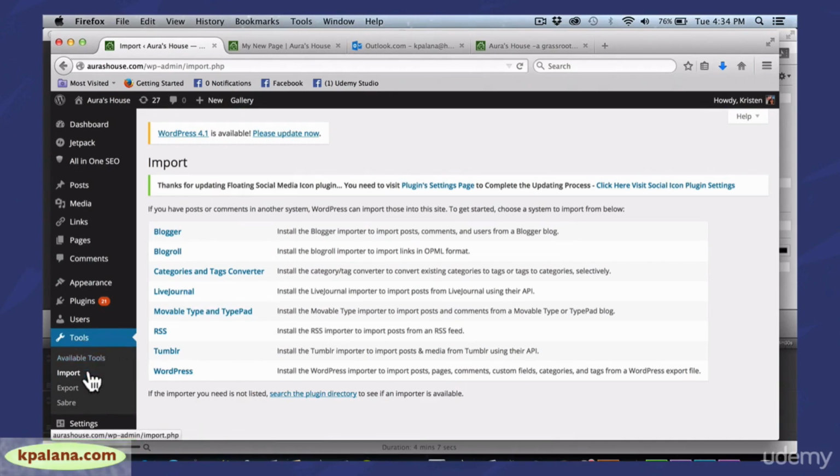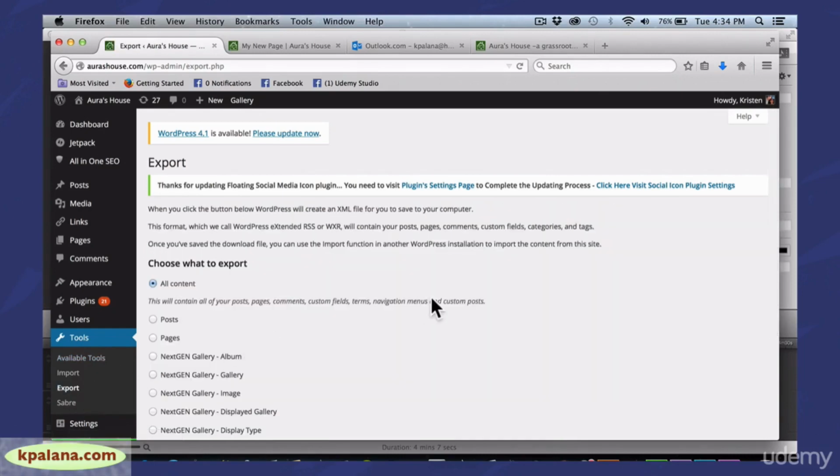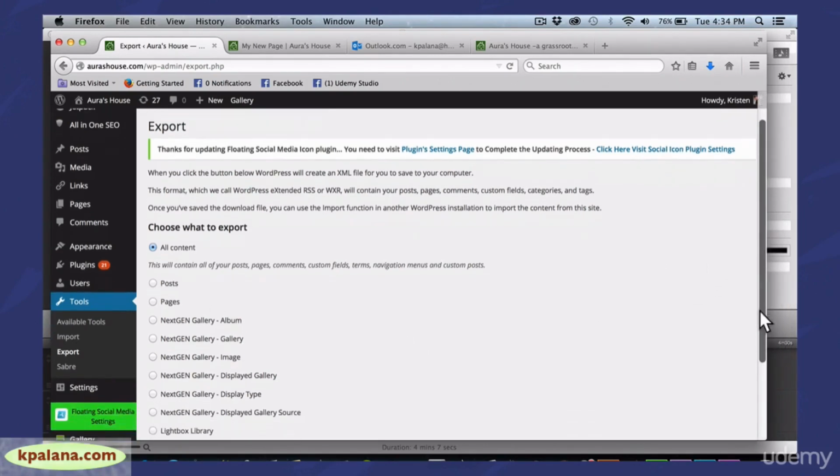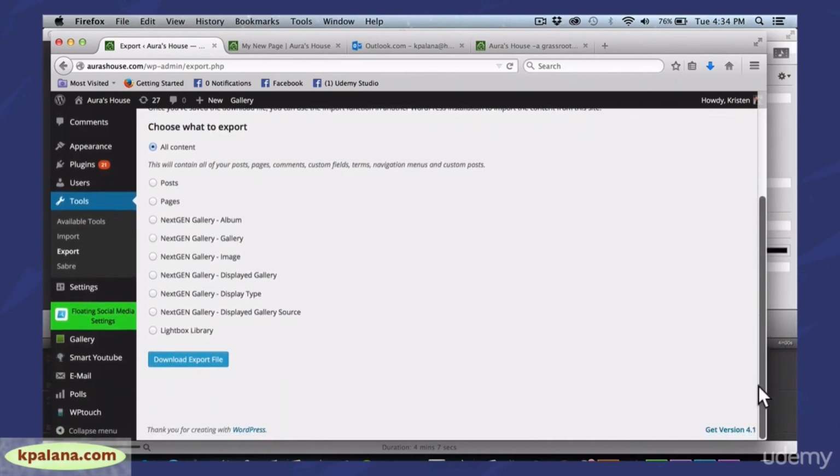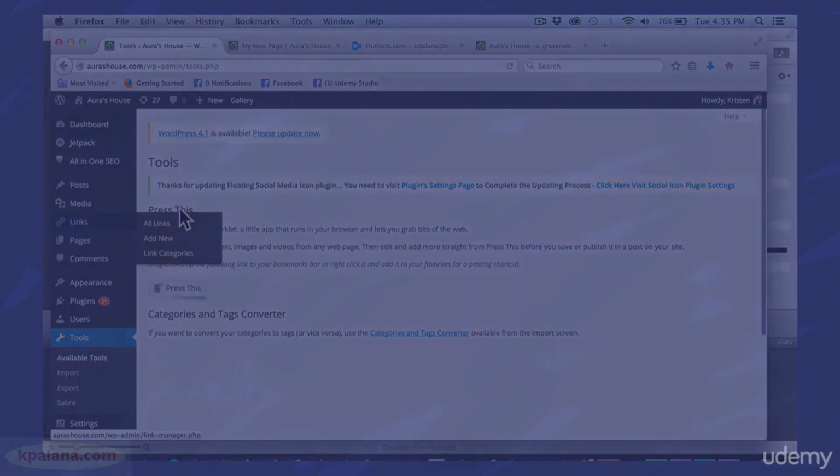That's under Tools, Import. If we go under Export, it will give us ways that we can export all of our content, and it usually wants to know what we want to export: posts, pages. I actually have albums and galleries in here, but that's through the NextGEN plugin. And that's it. You can download the export file. So just a couple of things to be aware of under the Tools palette.